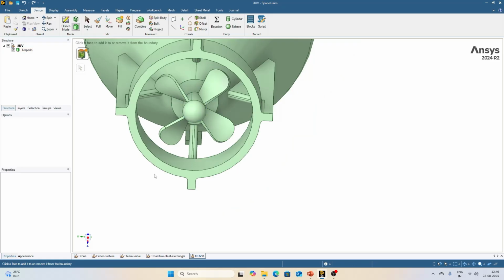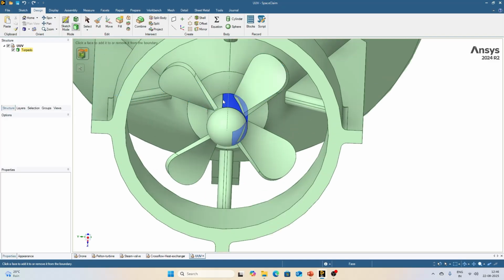Let's try again with this option. Let's go to using boundary option. You can see the notification here. It says click a face to add it or remove it from the boundary. So first we need to define a boundary. Let's do that by clicking these two surfaces, because these blades are not connected to any other surfaces than the ones we have selected. Once the boundary selection is done, you can move on to select the next.